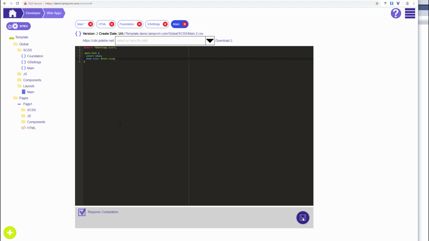That's not a very good name. So we'll go back to settings, change the variable to font standard. Save that. Go back to my main Sass file and change it to font standard. Done.